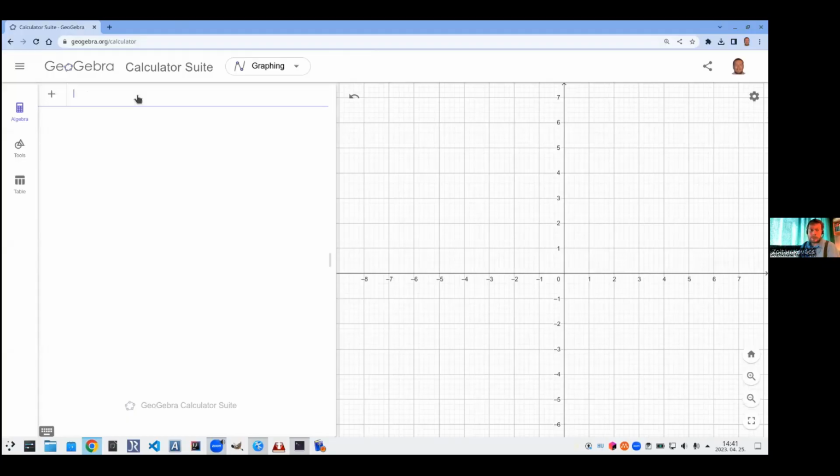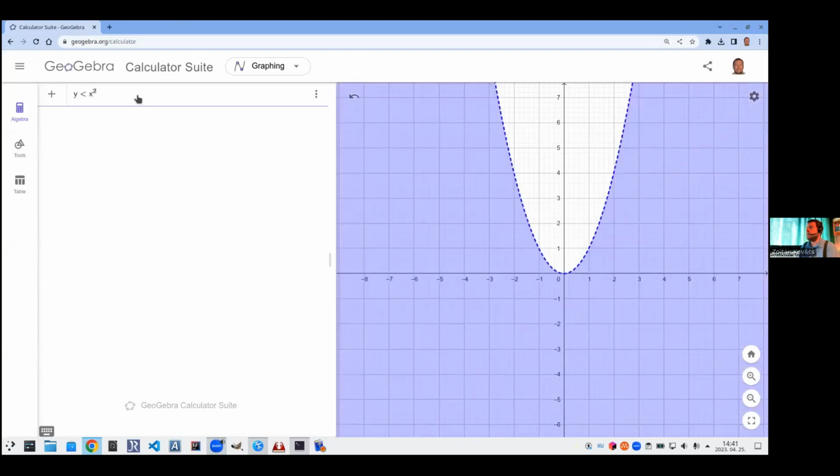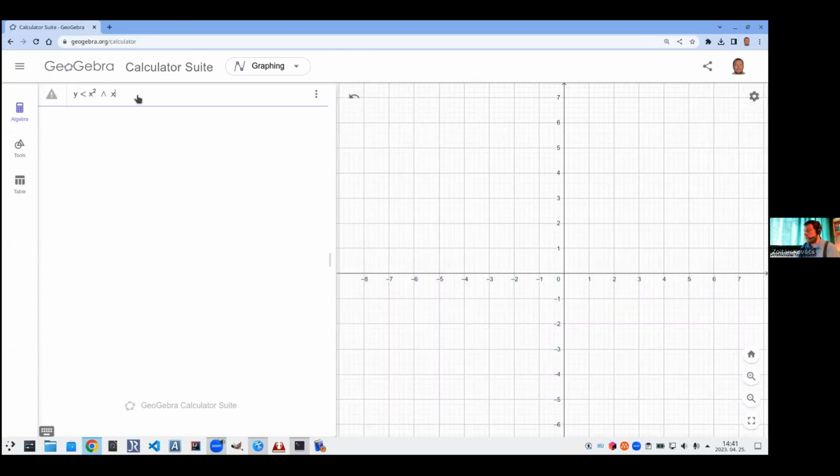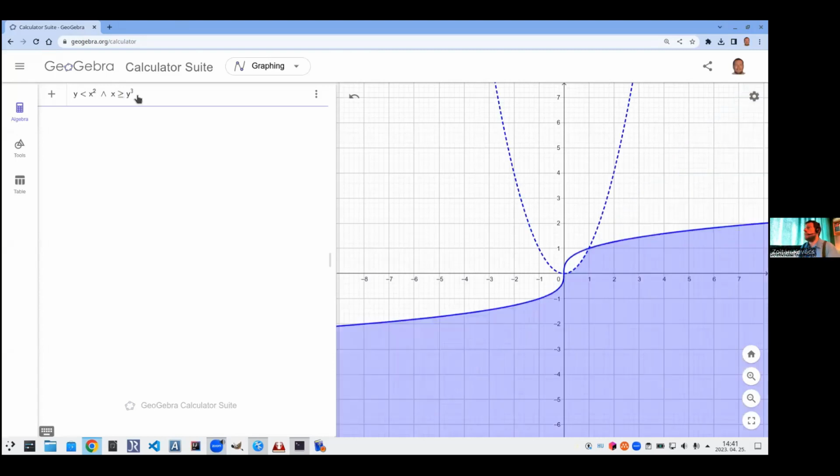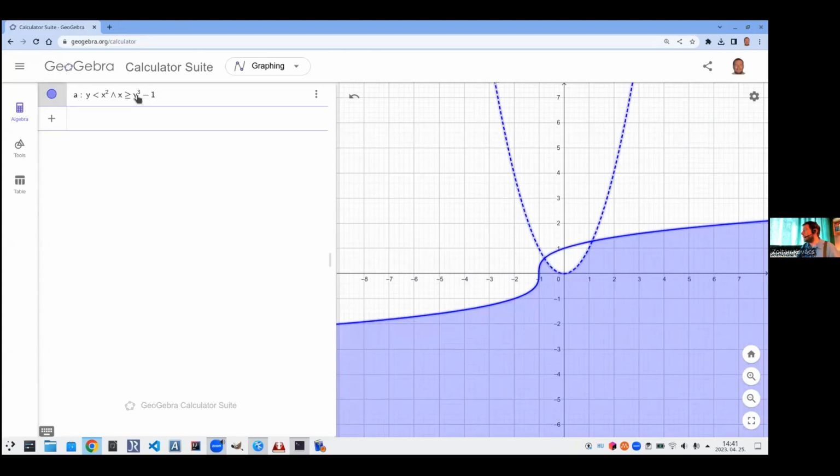I think everybody knows this very simple example. If you have an inequality like y is less than x squared, then GeoGebra plots a beautiful graph. And if you add some other requirements, for example, x is greater or equal to y to the third plus or minus 1, then we have a really beautiful plot. So this is working very well in GeoGebra.